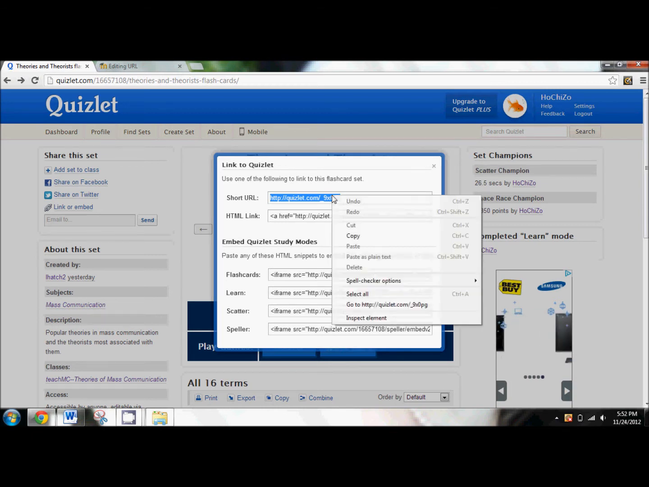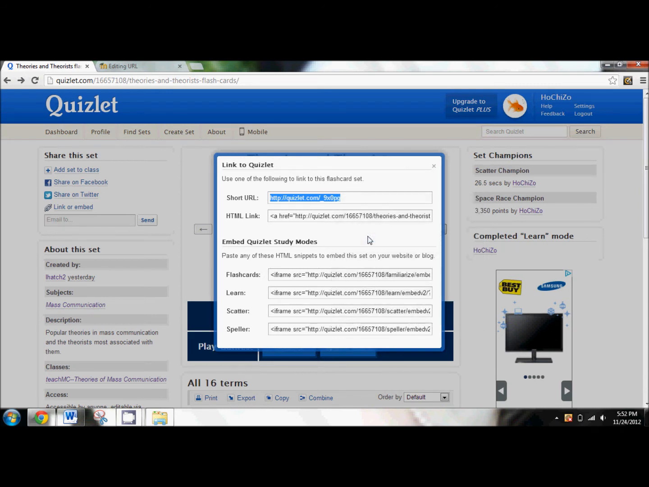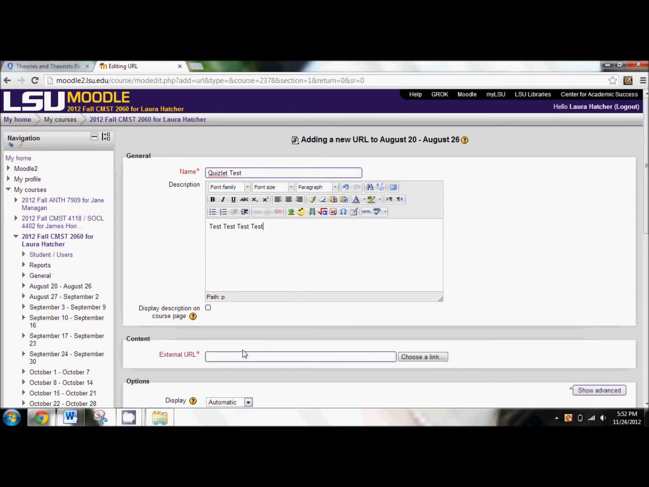You right click, you scroll down to where it says copy, and you click on copy. The keyboard shortcut, if you don't want to use your mouse for this, is to hold Control and press C at the same time, and that will also copy it to your clipboard. So now that it's copied, you just take it right here and put it in the external URL.